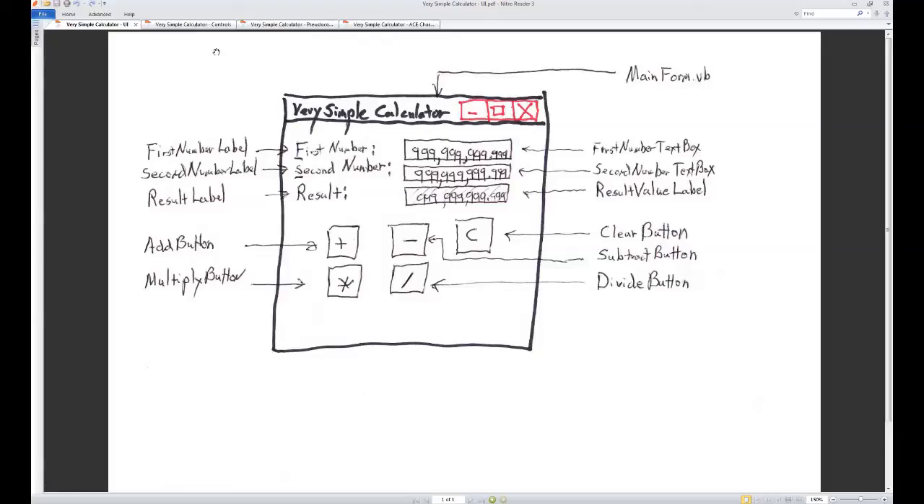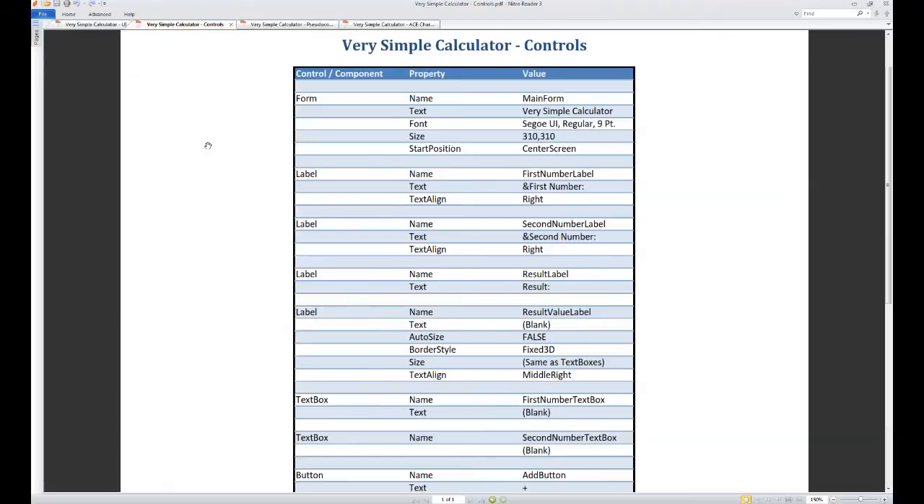The next thing I would do is go in and look at the controls themselves, and depending upon how experienced the programmer is, I might have to lay out the controls that are being used. So here we see in this graph the form I'm going to be using. I'll be calling it main form. Its text or caption is going to be a very simple calculator. I'm going to use the Microsoft recommended font size, the Segoe UI, regular style, 9-point. And I'm going to make this one a sort of a square-looking window form of 310 by 310. I'm going to have the start position to center screen.